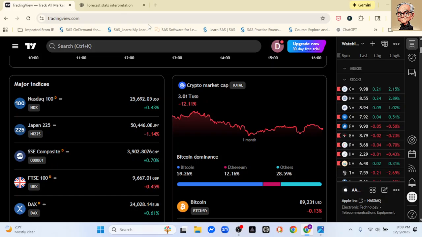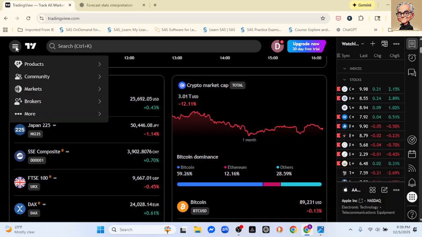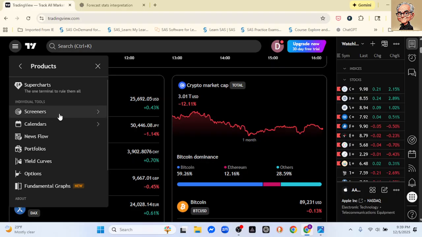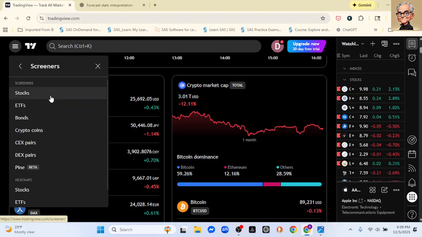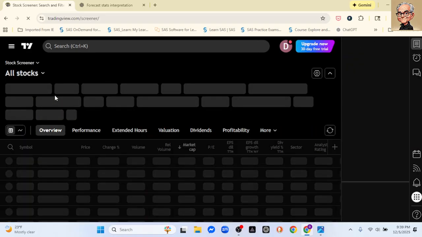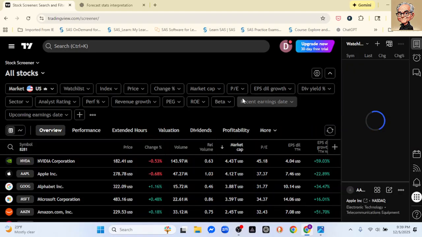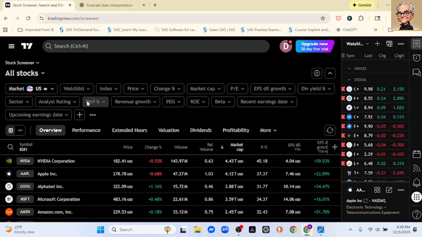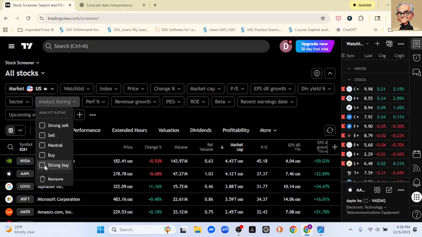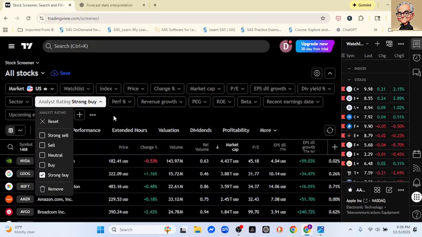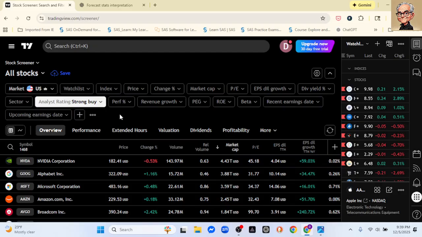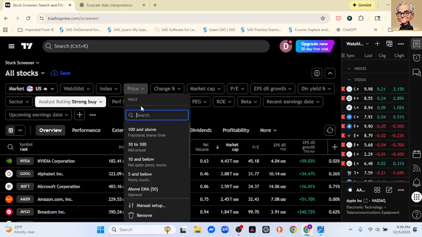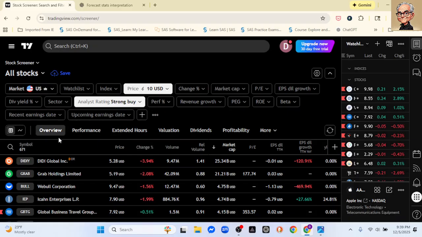Now to start out this evening, go over to tradingview.com, get a free account, come up here to the hamburger menu, products, screeners, stocks, and up here's our drop down filters. We're going to start with analyst rating, strong buys, price, 10 or below. We're down to 671.